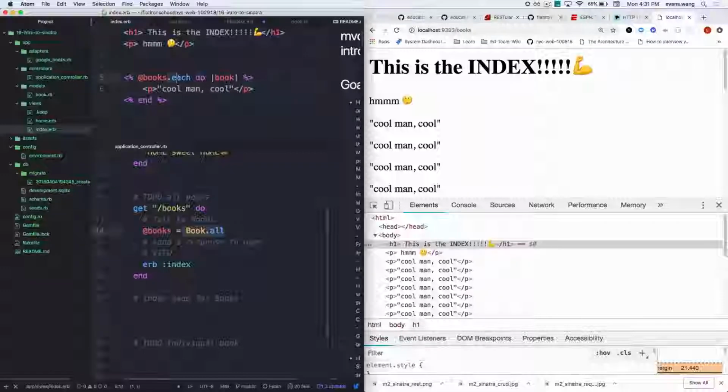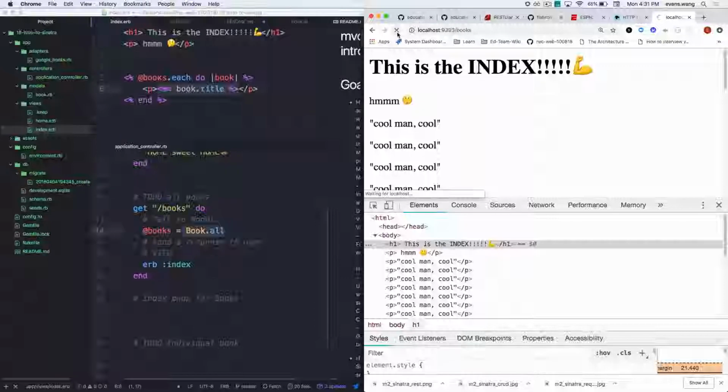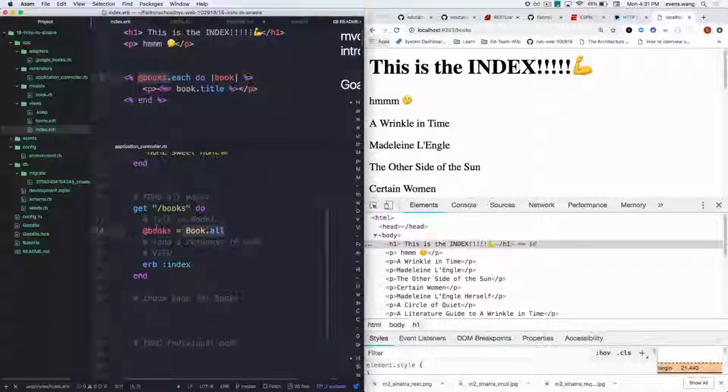Right? Remember, this .each is going through the full length of the array-like object, which is 20 of them. And for each of them, I'm doing this, but instead I actually want the book. Any questions on how I was able to get this instance variable from the controller into the view?